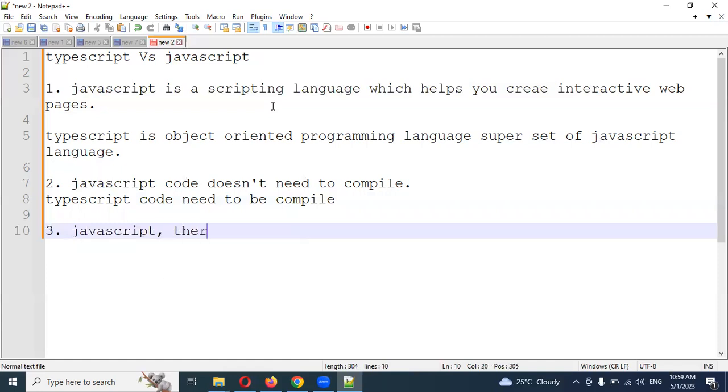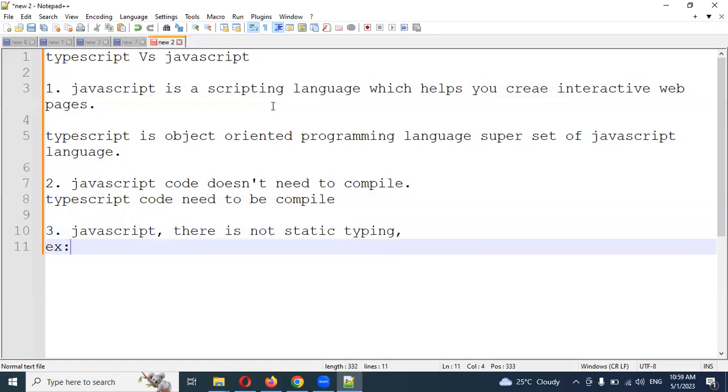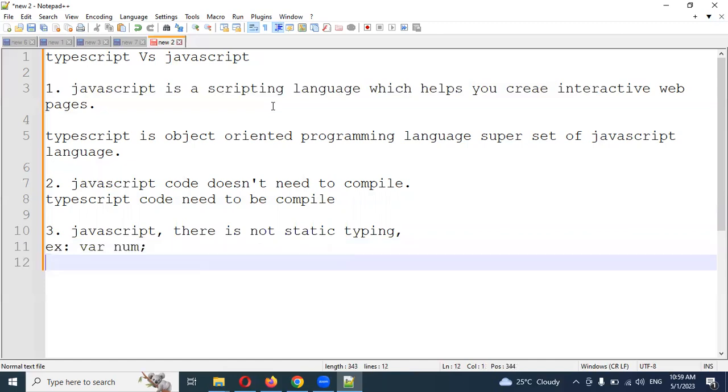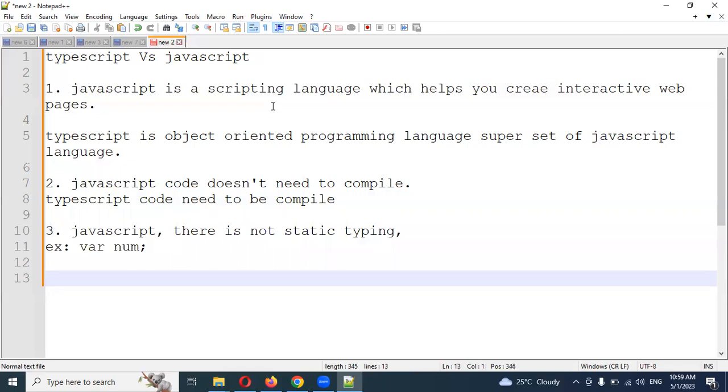JavaScript has no static typing. For example, we can declare num. There is a type, but we don't know it until the file runs. We don't know what type of value it is carrying.